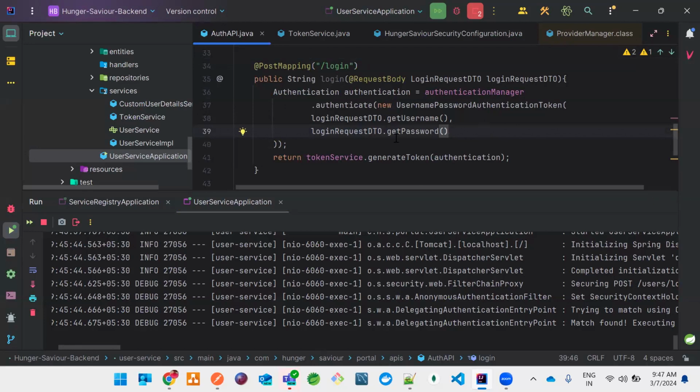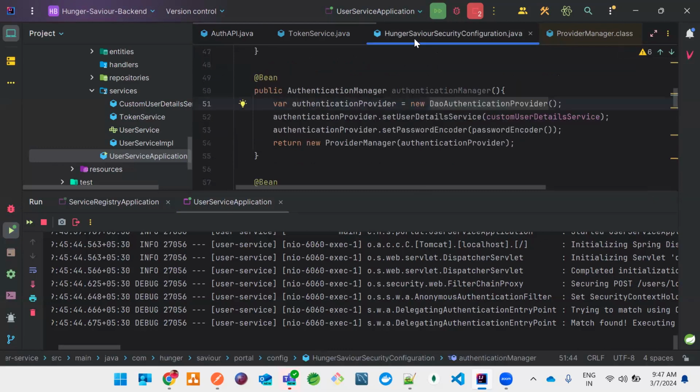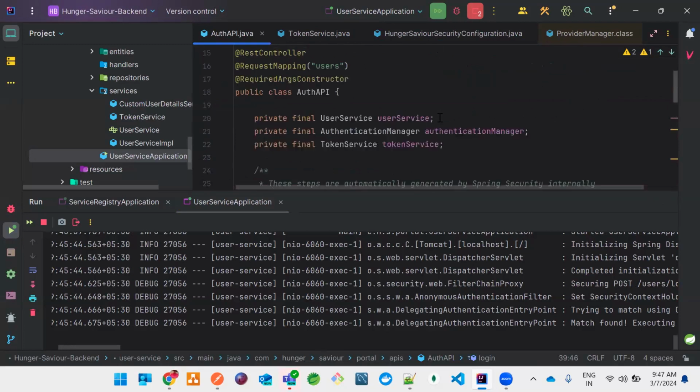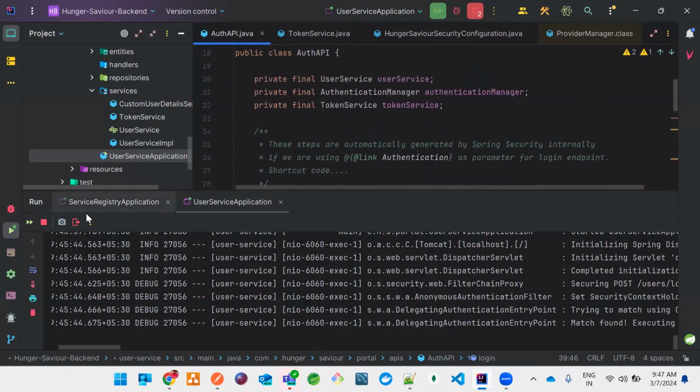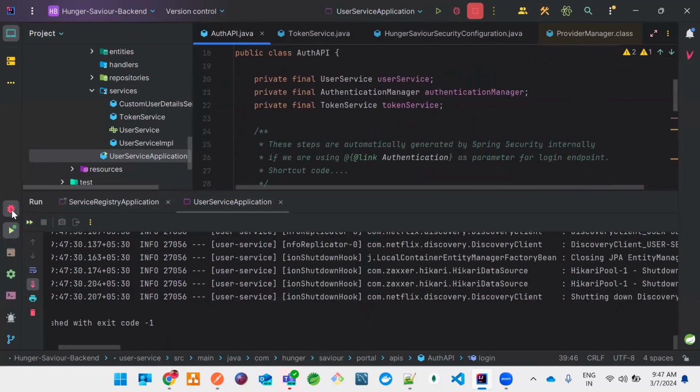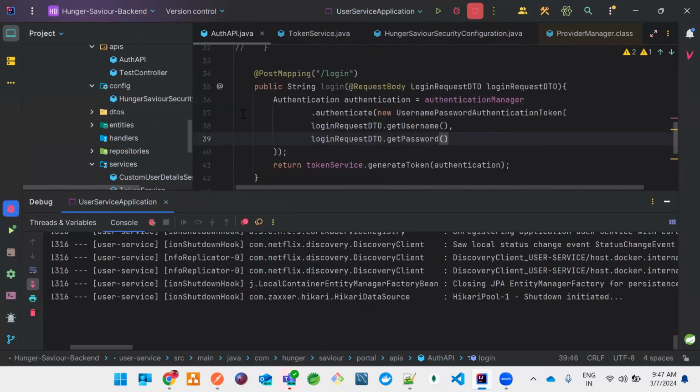Sir, everything is same, sir. It is not working at all. Correct? So why is it not working, guys? Can we start this in debugging mode? Okay, let's start this in debugging mode.